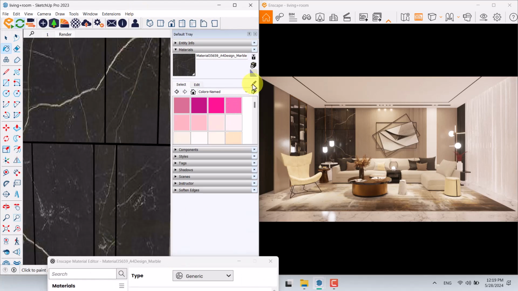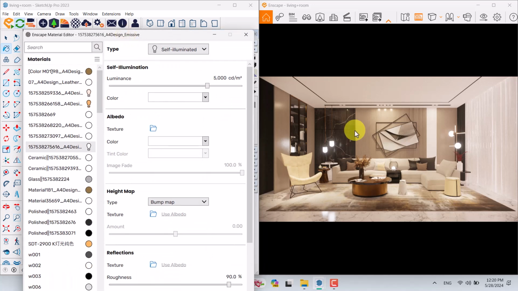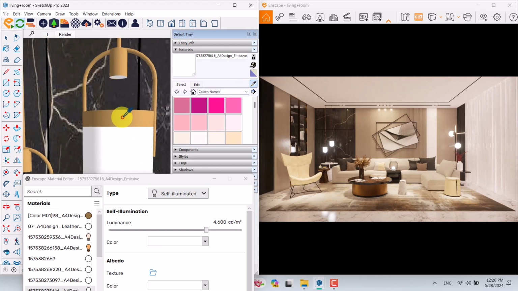Click on the color picker another time. Click on these faces in here. Absolutely, these are self-illuminated textures, but you can change the color of them. I think white color is enough, so I don't want to change them. I only want to reduce them a little bit to 4600 candela.